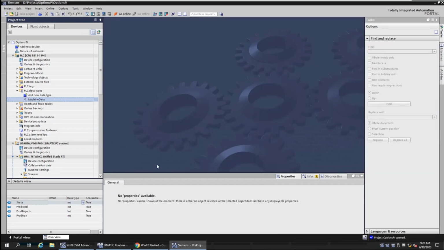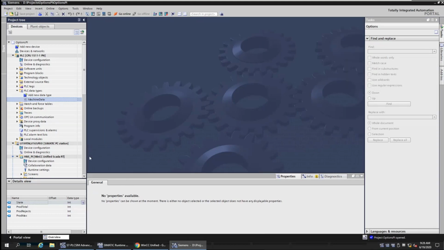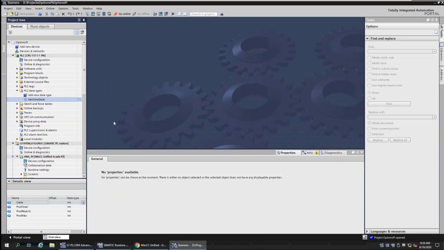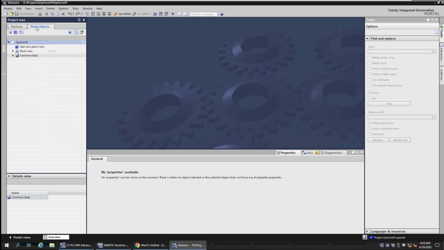We don't need this. So as Dan mentioned, Performance Insight uses the technological hierarchy, and the way we access the technological hierarchy is by selecting this tab here, which is the plant objects. If we click on the plant objects, we then get our plant view that we'll look at later, but we then get a common data area. And the common data area, when we've installed Performance Insight, gives us the performance indicators and the time model.